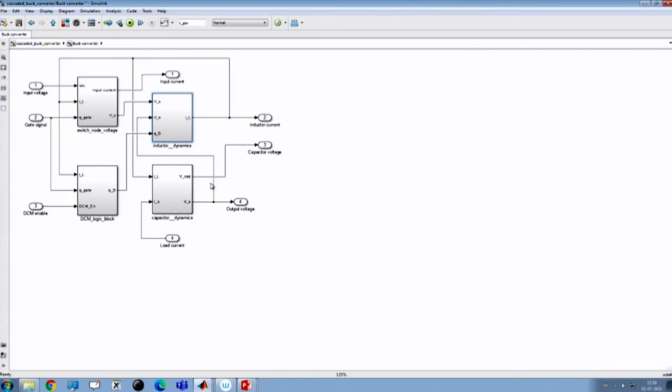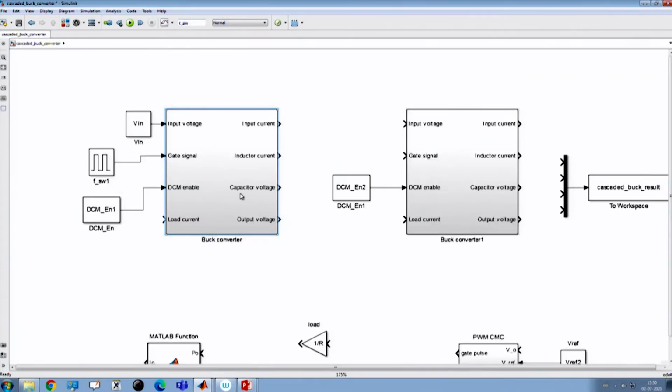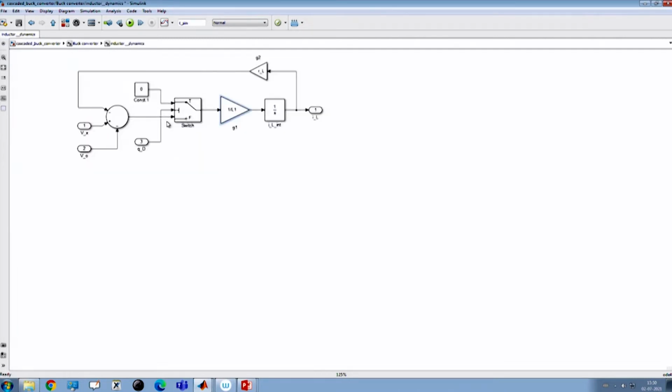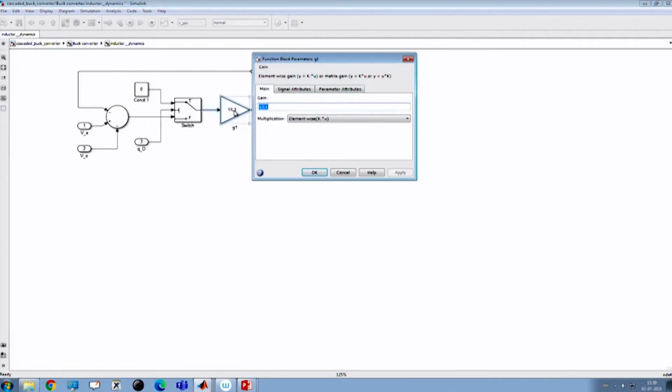So, if they are different, then the model structurally remains the same, but we only need to update the values of the inductor, capacitor and so on. If you go inside, it has 4 subsystems that we have developed: one is the inductor current dynamics, then the capacitor current dynamics, then a DCM logic block, and a switch node voltage block subsystem.